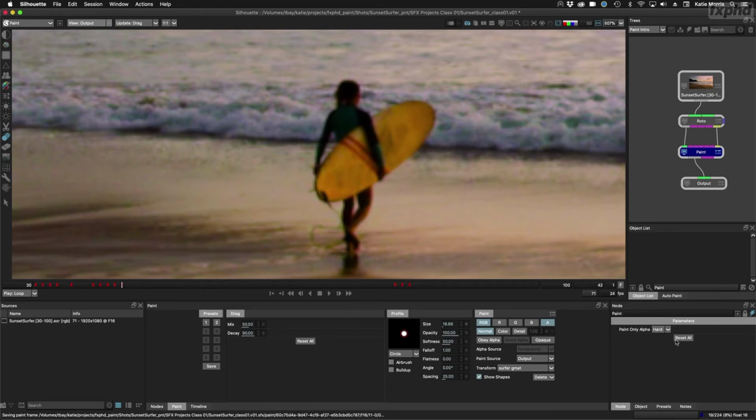Then we have the eraser tool right here. It looks like a little eraser. So I'm going to go and I'm going to paint something that we can erase.